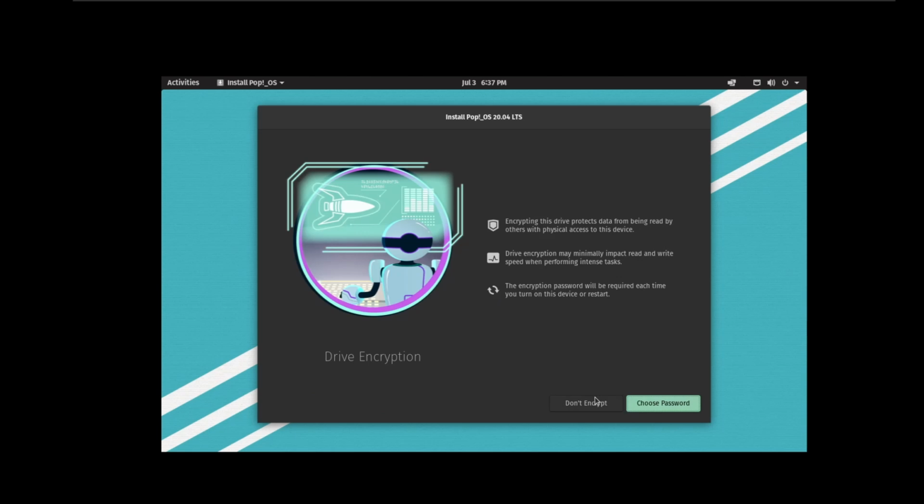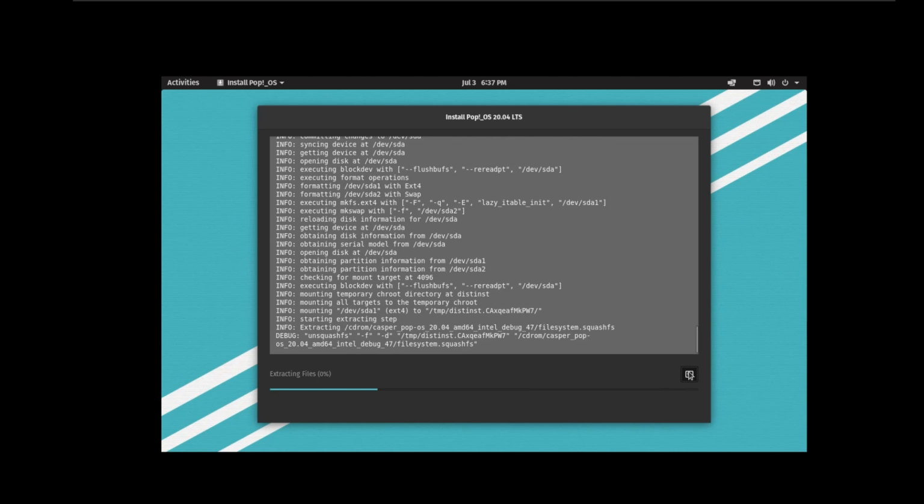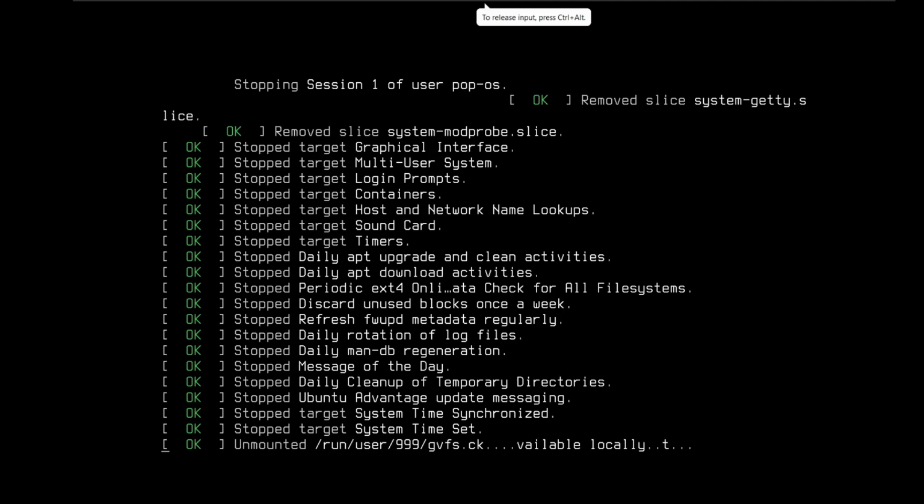Now don't encrypt it, and now let's wait for it to install. This will take some time. It will depend on your hard drive speed. After the setup is complete, you have to click on restart device. This will restart the device.